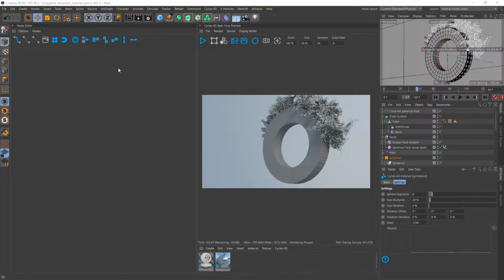We have the node editor on the left side, and then we have the real-time preview in the center. And then we have our regular view here, and the objects manager, and the attributes manager as well here. So the first thing I'm going to create is the material for the actual tube or the object. So I'm going to go back to one of the first frames, so it's not so heavy as we build this.